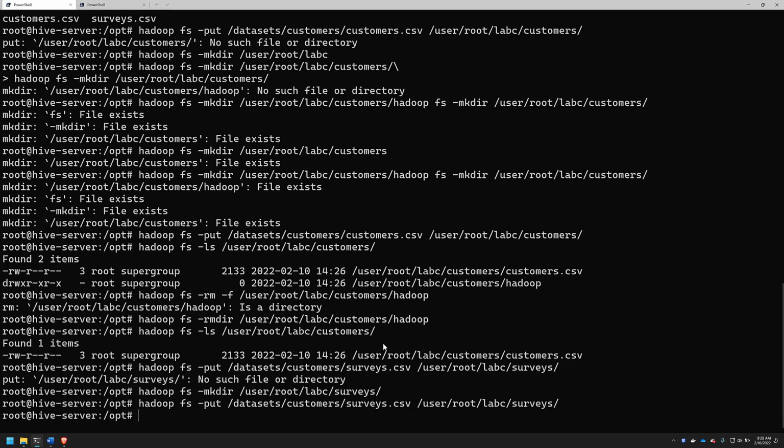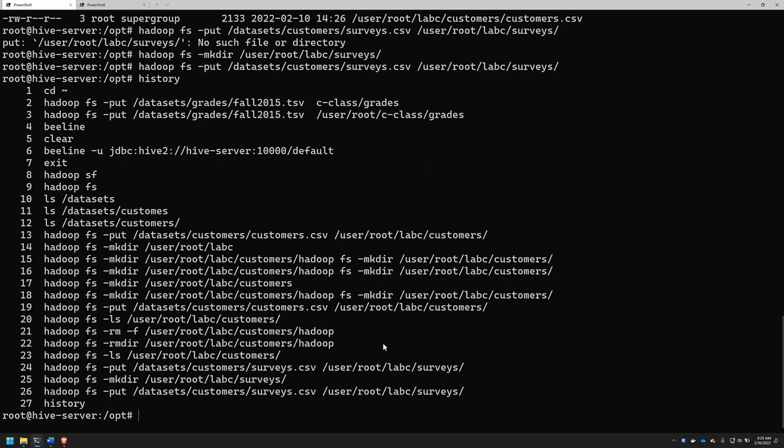Now, you might be wondering, all these commands you've been typing, how do you know what they are? And this is where you type in history, and you can see the last couple of commands. So when you're getting ready to hand in your assignment, you need to give me the Hadoop commands you typed so you can locate them here, right? So you can say, well, I had to make lab C, then I had to make the customers folder, then I was able to put that. Then I was able to make the surveys folder, and then I was able to put that information there.